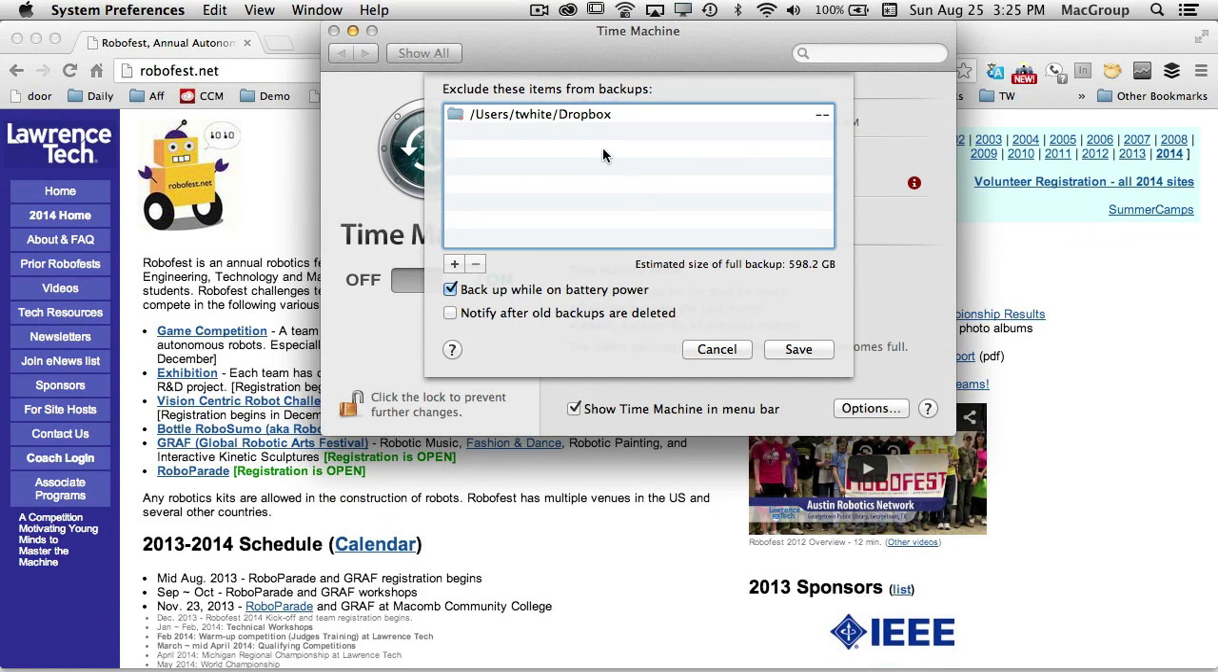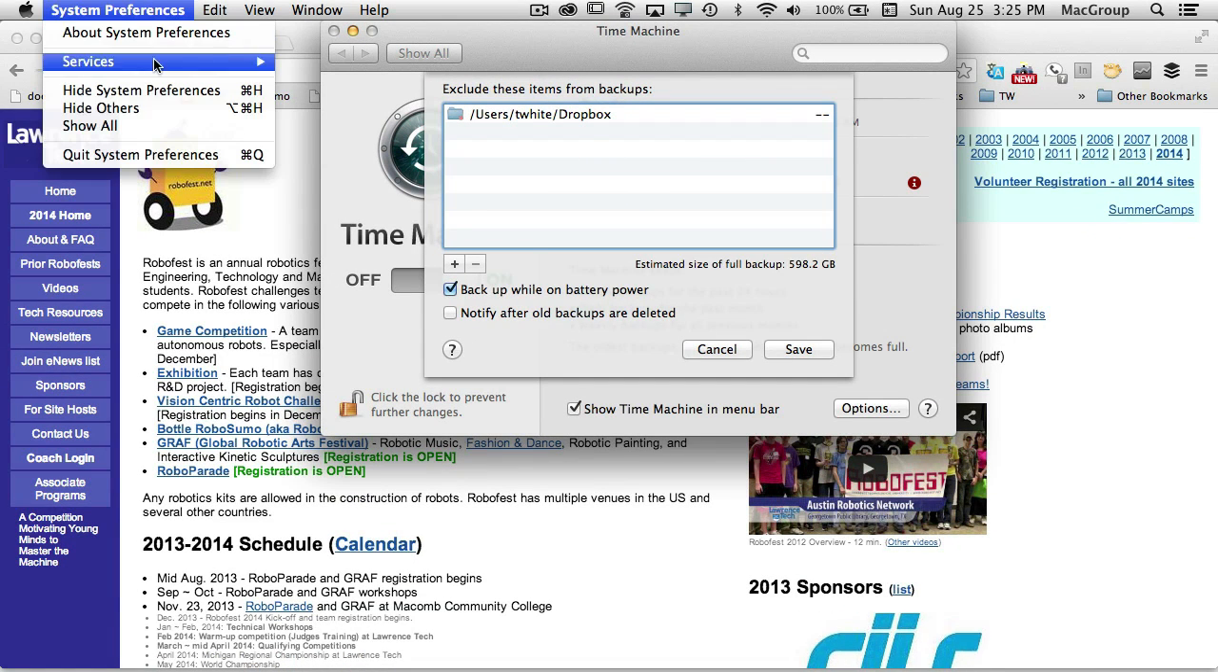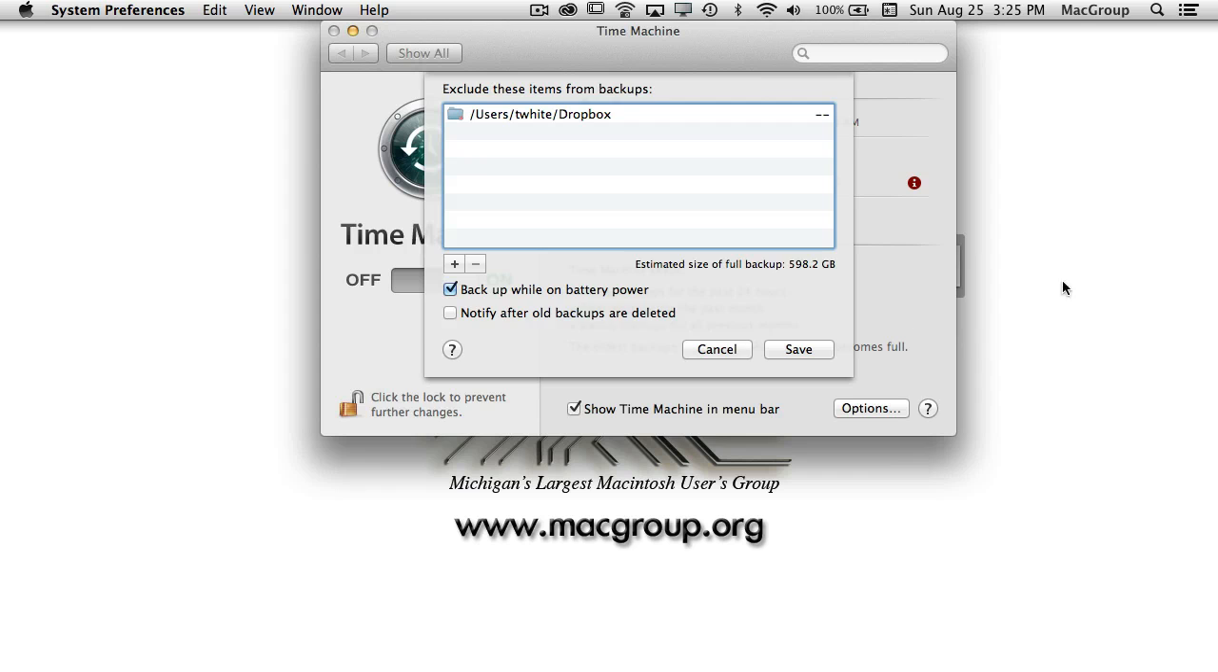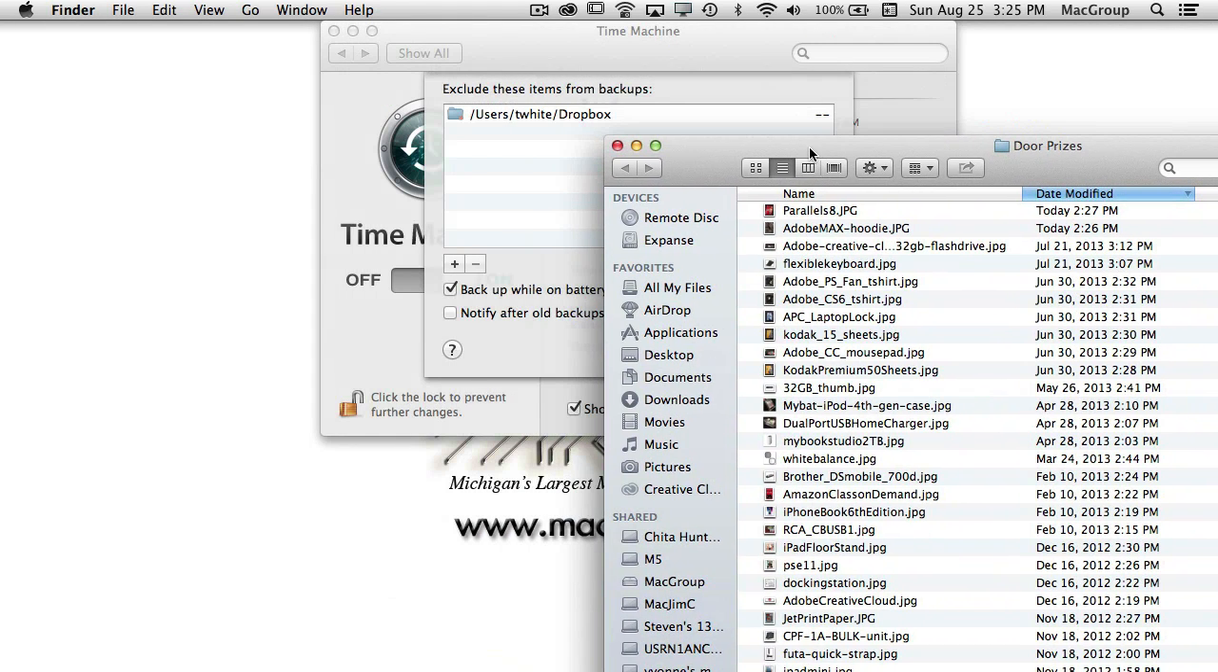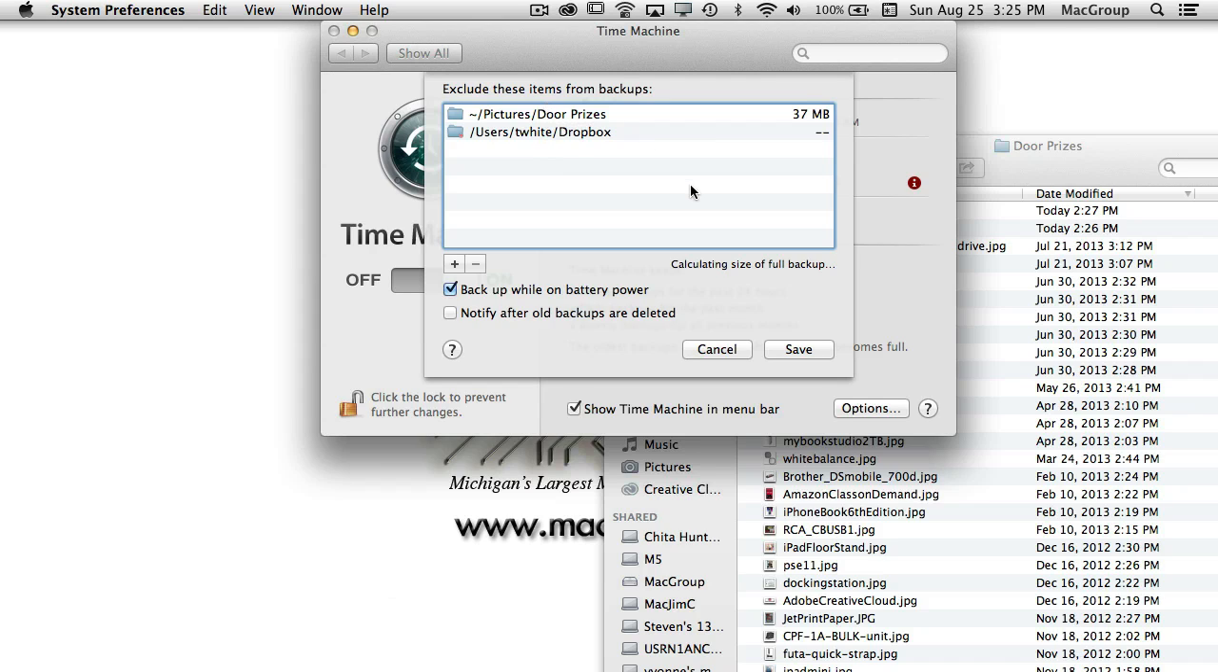So all I did to exclude it, and let me get to the Finder here, was simply drag a folder into the list. So now it's not going to back up my door prizes folder anymore either, until I tell it to go back to including it. Whatever you drag in there, you could drag a whole hard drive in there and say, do not back up this hard drive. Or if it is in there and you do want it to be backed up, so I do want my door prizes folder backed up, then I would just minus it.